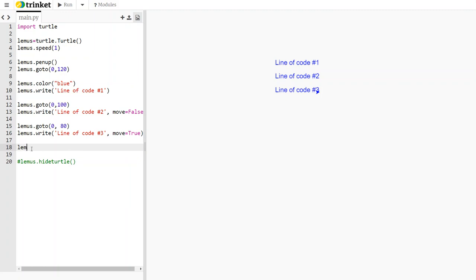All right, so let me show you guys the next parameter of the write function. Again, you don't have to use all of them, and you guys can see the first line of code just has the string, line of code. So there is actually another parameter. So let me make my turtle move another 20 below, and I will turn off my turtle so you can see it much more clearly.